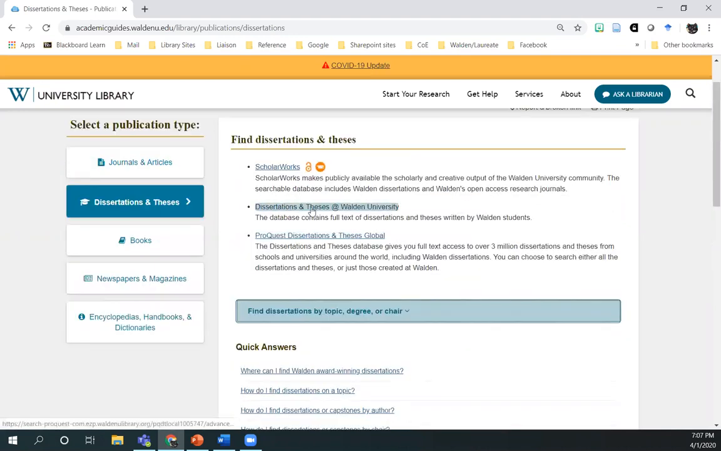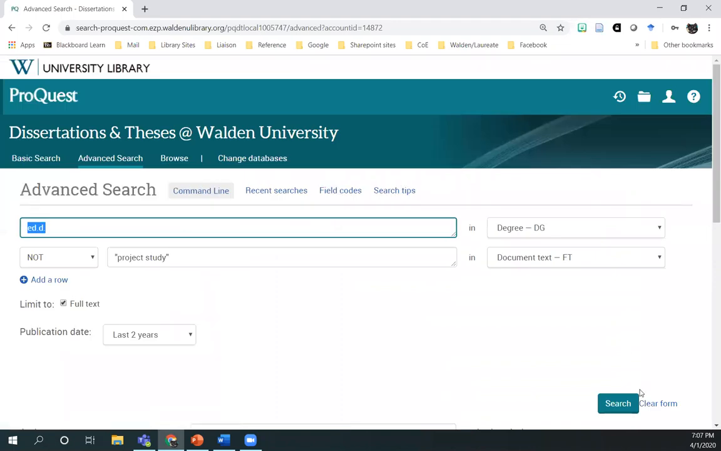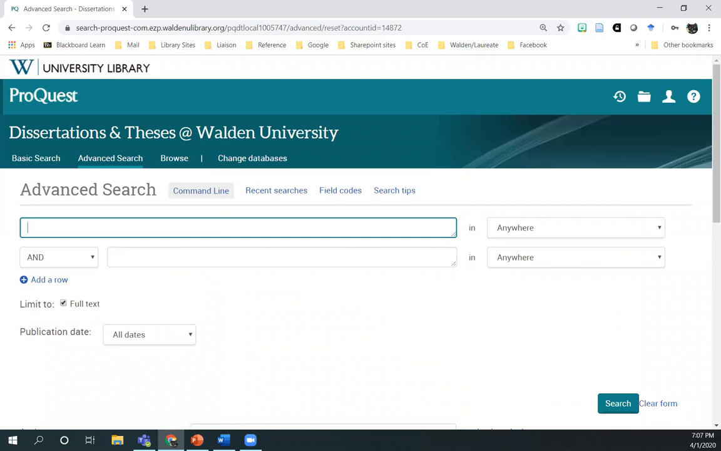Now we're going to go ahead and jump in to the dissertations and theses at Walden. Let me clear this. Okay, I'm going to show you how to find PhD dissertations from the College of Education, how to find EDD project studies, and also how to find EDD dissertations. I'm going to start off with the PhD dissertations.